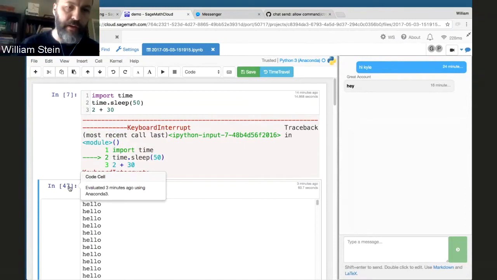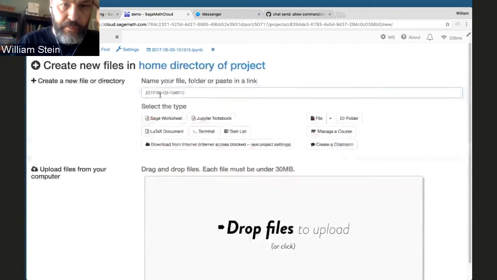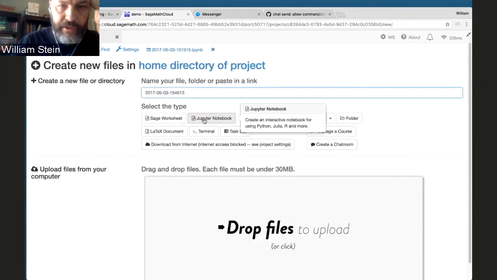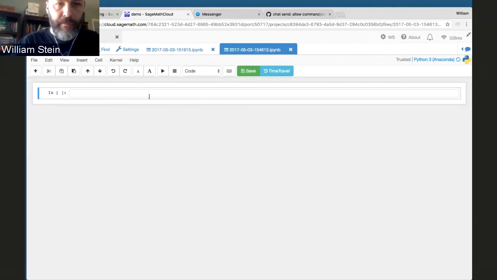For every cell, I know whether it was evaluated in this session, the exact time when it was evaluated, how long it took, etc. I'm just going to make another very clean notebook and then show you the underlying data structure, just so you can see that.